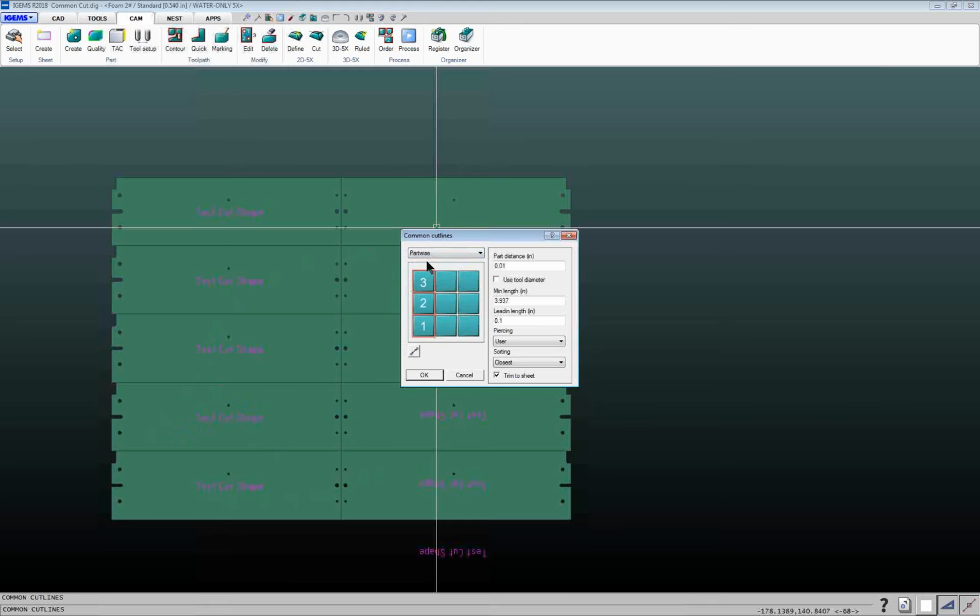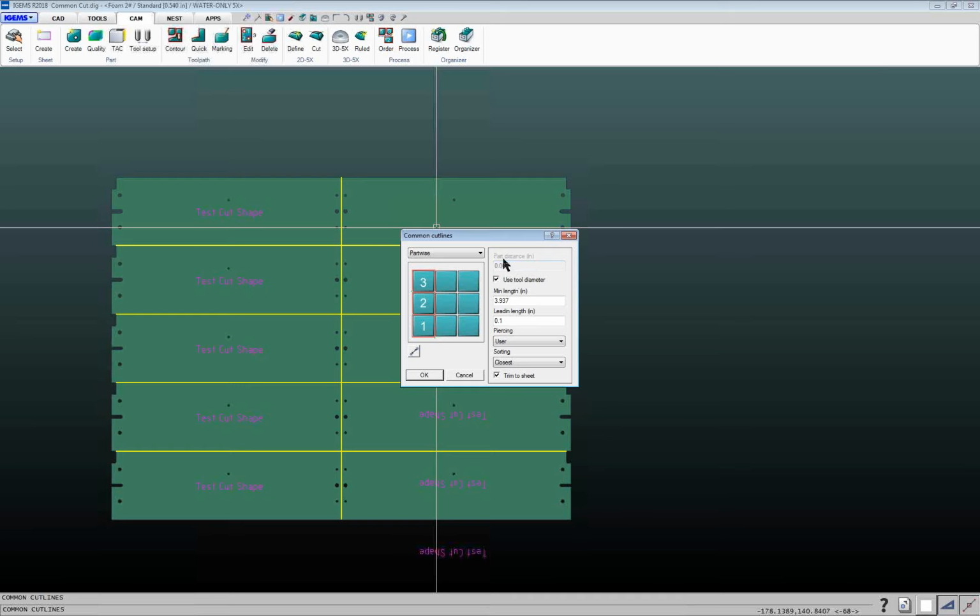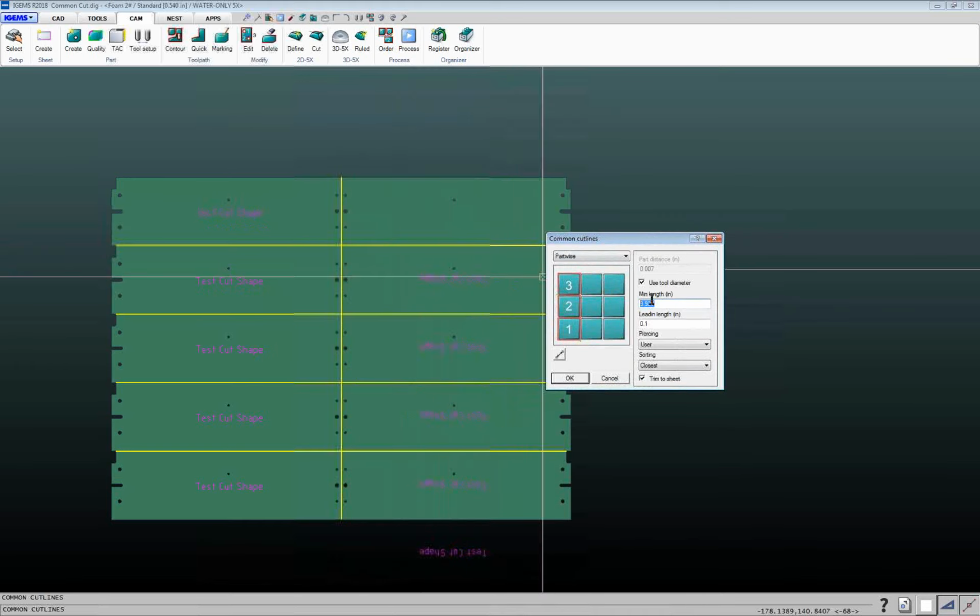So if we do it part-wise, normally you would check this use tool diameter box, and it'll use whatever your current nozzle selection is. If you click on this little button down here, it'll show you what the current minimum distance is between parts, so you'd know that you don't want to use a 10,000th orifice on this. You want to be using a 7/1000. And then minimum length that it's going to use for common cuts. So it'll look through here and say, all right, if I don't want to cut anything shorter than, say, 6 inches, then it'll minimize that. That will make that a little bit longer there, shorter. Length of lead-in, type of piercing that you want to use. I'm going to uncheck this trim to sheet right now. We'll show you that here in a moment.